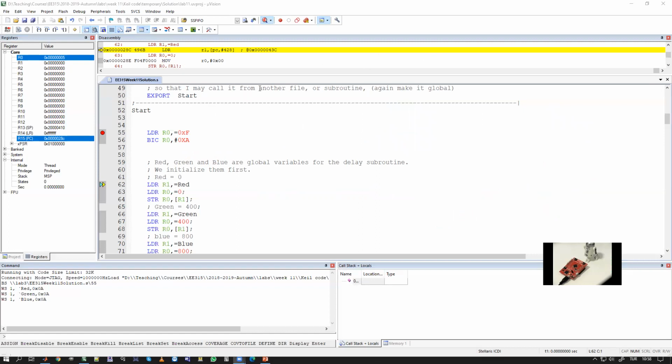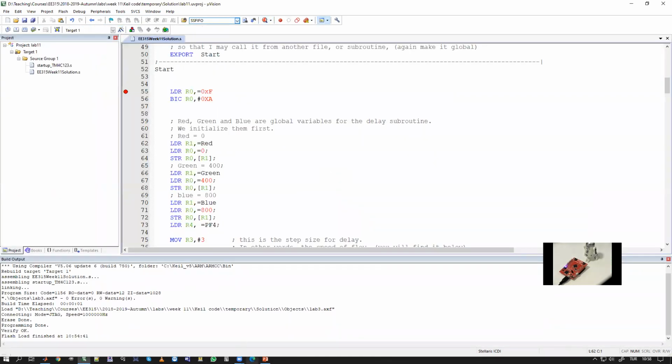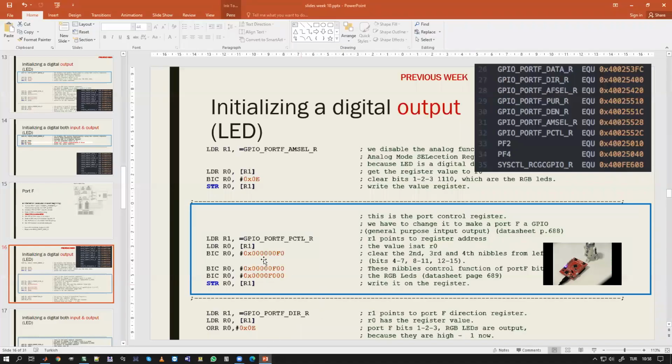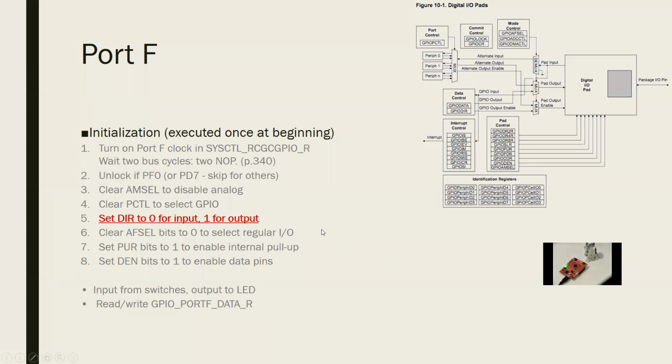Okay, so I'll just stop my debug. Good. Let me get back to the slides. Here, I see. Okay, so instead of this, we have cleared all the bits. I've moved zeros to R0 and written it over it. So we've got those pins cleared. So the third step, let me just continue with this one and then give a break.